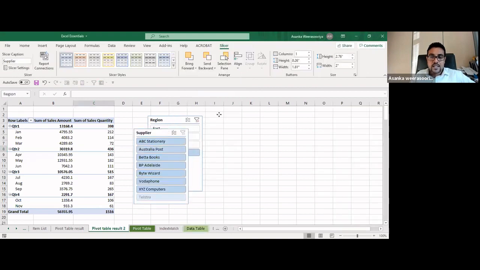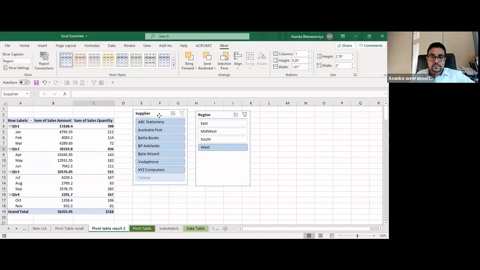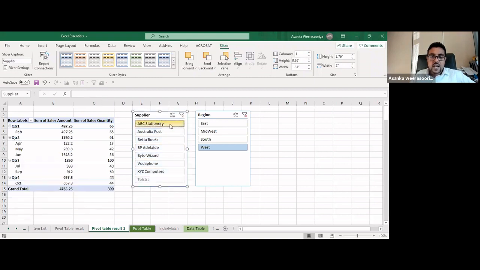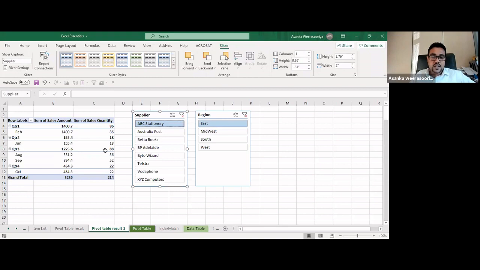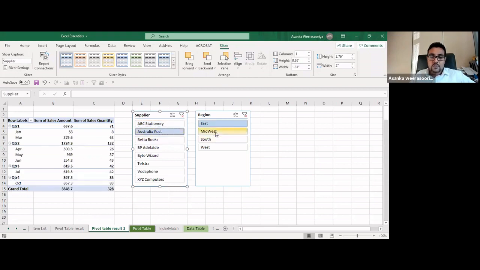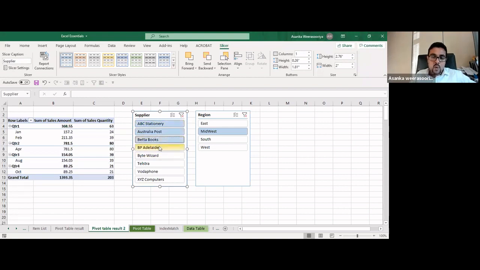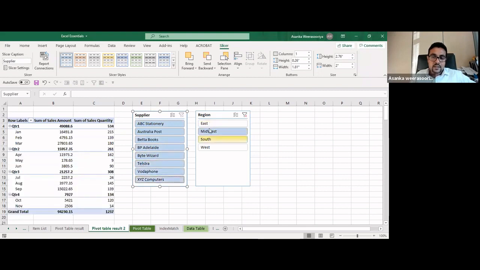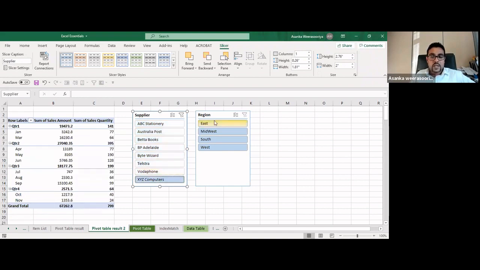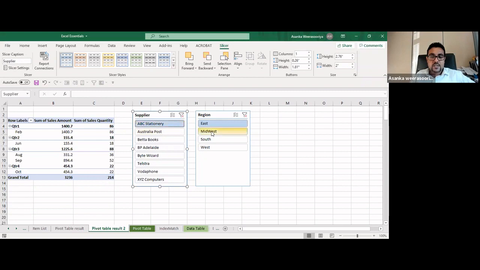Okay, now there are two slicers. One is region, one is supplier. Okay, I want to see ABC Stationery, east. This is the result. East first, then Midwest. You can use the control key and click to select more. If you want to select all, you can use the control key and select. Then control and select, this is for all. It's all records.